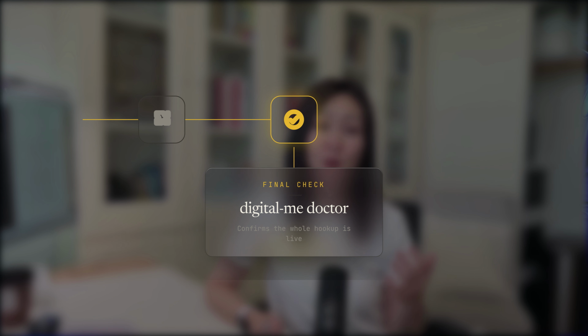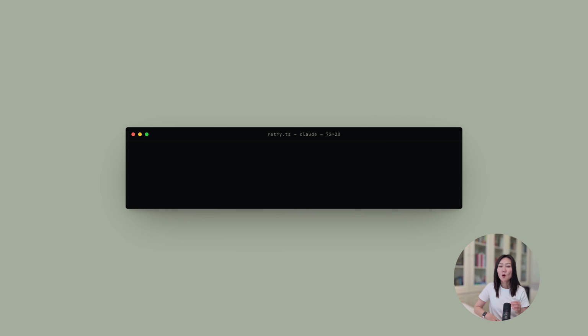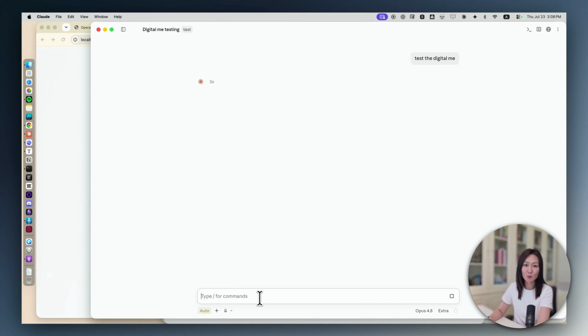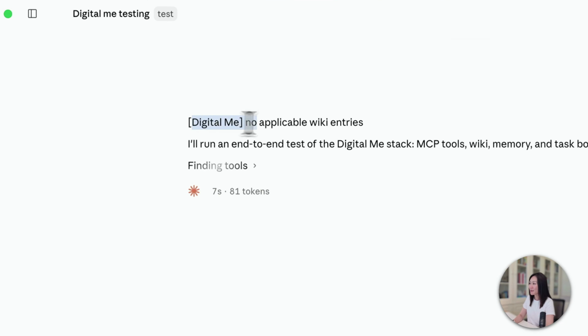Since this is our first time running it, we might not have any context yet. We just look for the Digital Me marker. If that's showing up, that means the whole hookup is working. So we just type test the Digital. Since I already built it in, you might see the Digital Me already showing up. See, Digital Me, no application. As long as you see this, it means hookup success.